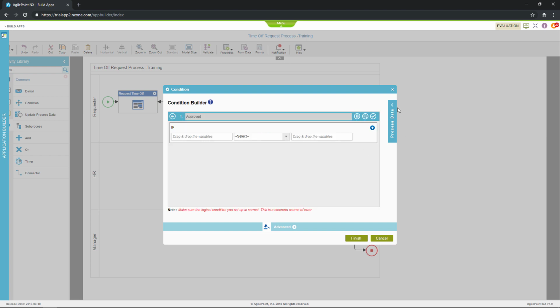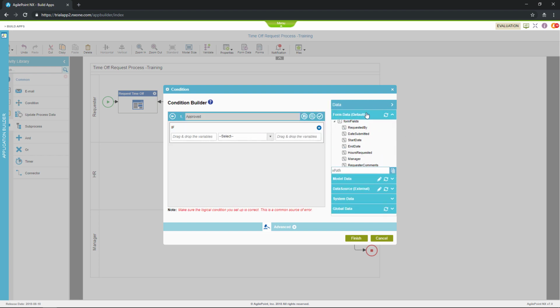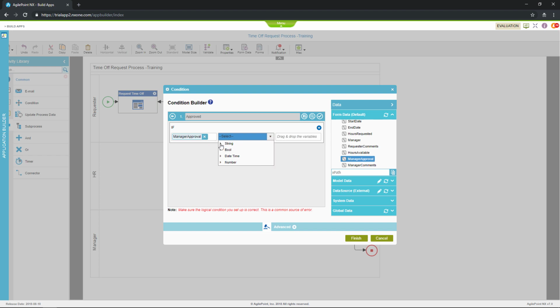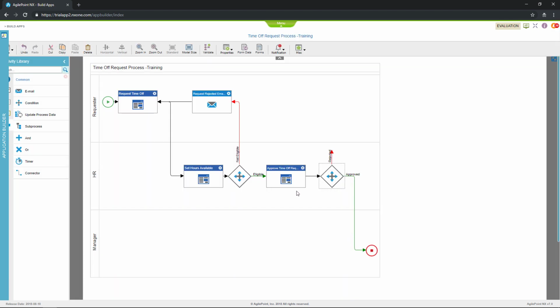To configure my approved condition, I will click the pencil icon to the right, expand the Process Data Explorer, and underneath Form Data, select Manager Approval. My operator will be equals underneath the string section, and then I will type yes. From here, I can click Finish and close the configuration window for my condition.